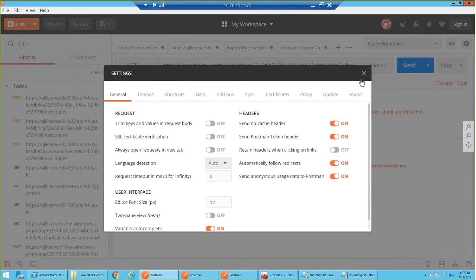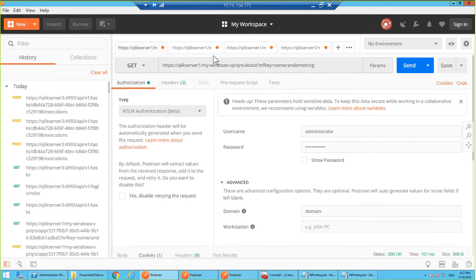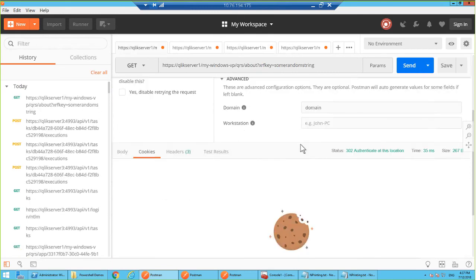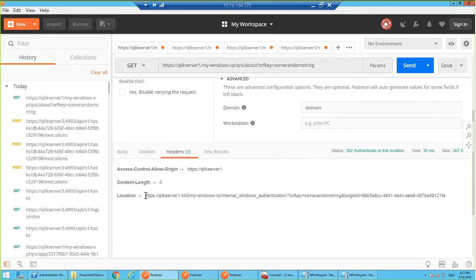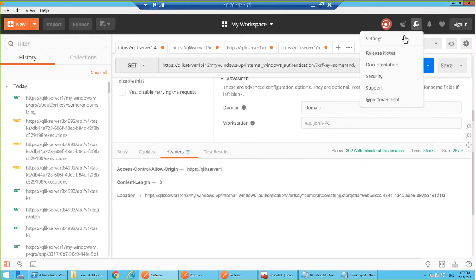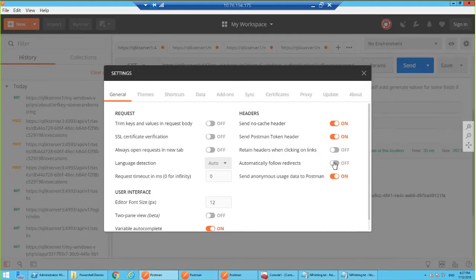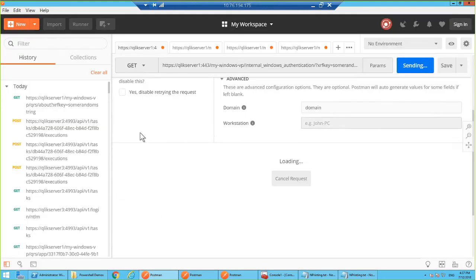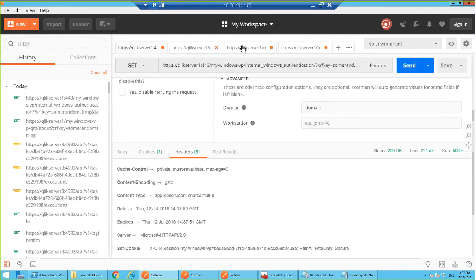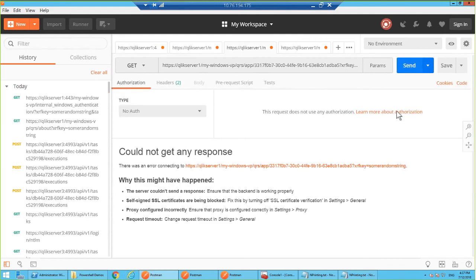Again, I'm going to turn off automatic following of redirects. Let's go back to where I authenticate. Get, go to location, copy this. I'm going to quick turn on the following of redirects again. Get my cookie. Okay, so now we're in business again. So let's get this app.